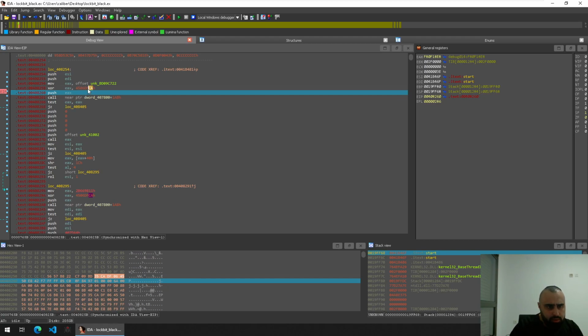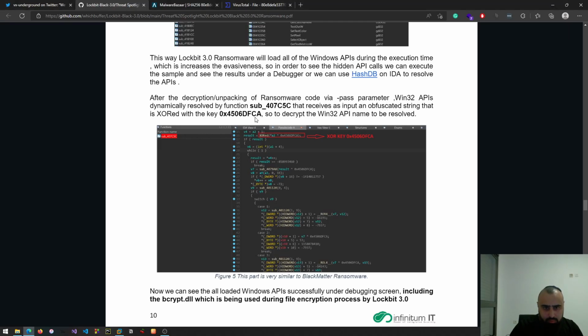6D FCA. Four five zero, 6D FCA. Ah, because it's PDF. This is why I cannot search it. Oh man, hate it. Okay, so this is the XOR key. Okay, after the decryption, unpacking. So this is the decryption. It's actually, yeah, it's actual decryption.